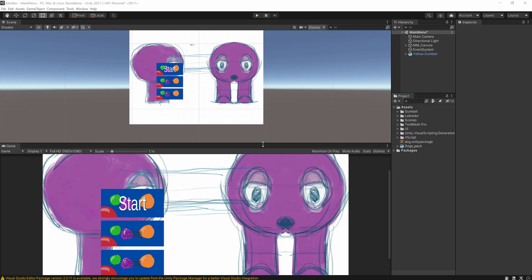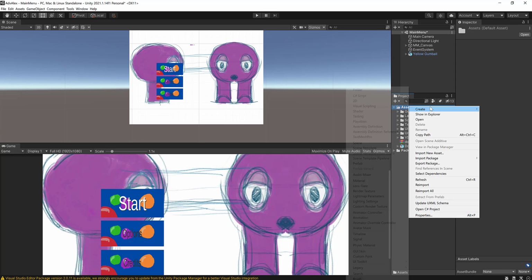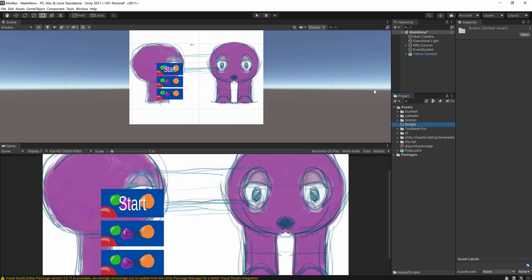So in the last video we created a main menu here with buttons. I'm going to go to my assets here, right click, go to create, and I'm going to make a new folder called scripts. Now this video is essentially going to be our first foray into scripting. So I want to create as a first thing is a main menu so that when I click the start button it loads a level.